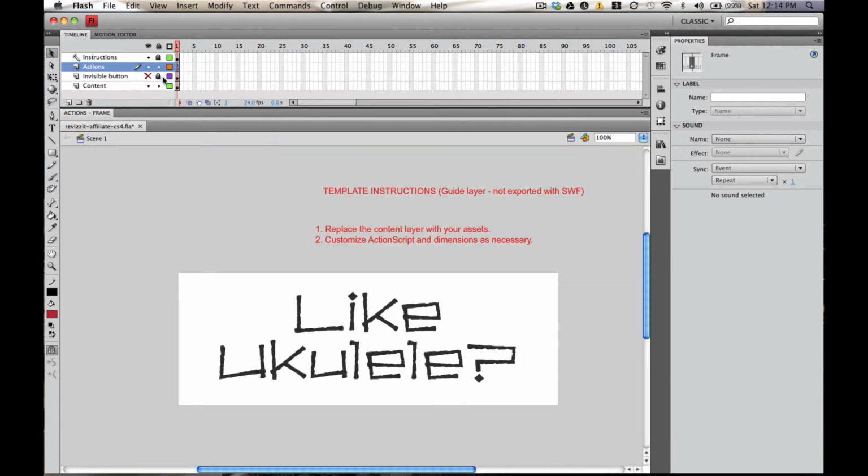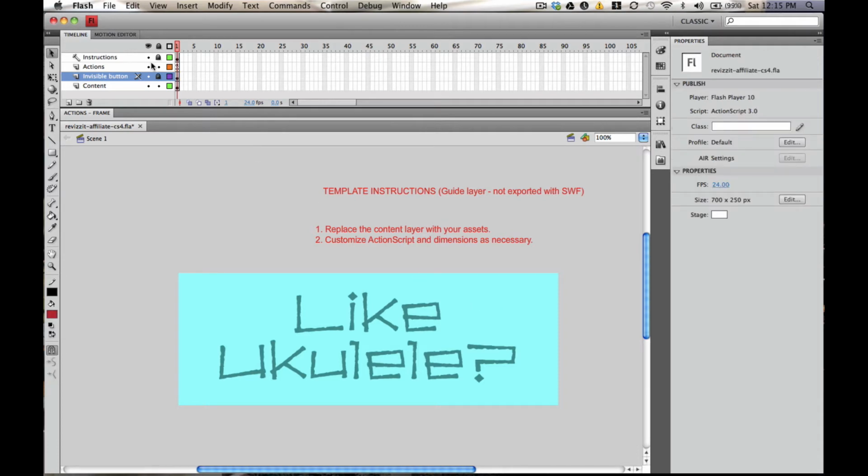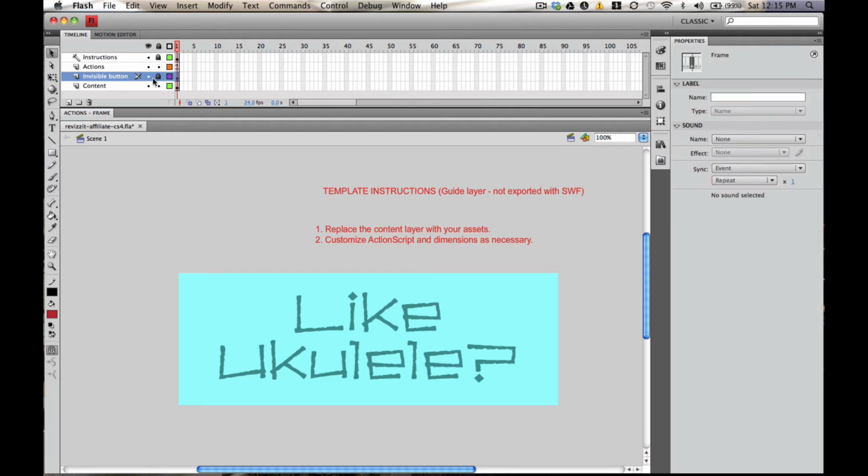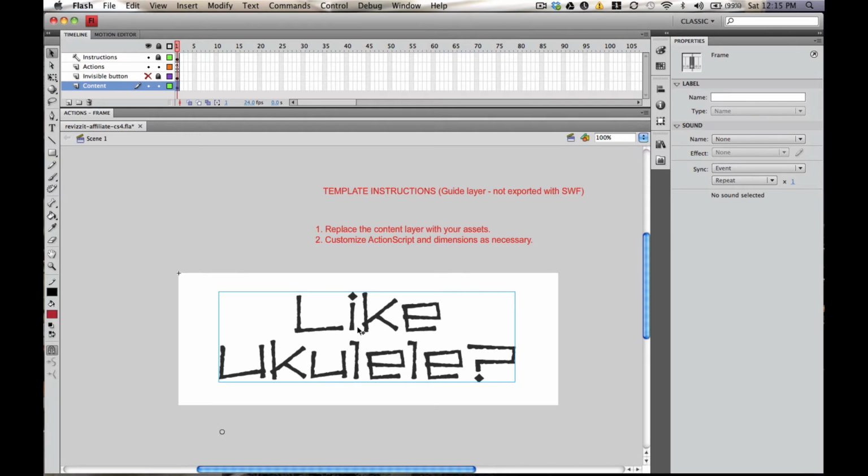And below that, we have the invisible button layer. This is really important. I have it locked and turned off right now, but let's go ahead and turn it on. You'll see I set it to a kind of blue tint so you can see it. And it's a button that covers the entire surface of the SWF. And if I unlock it, you can see there it is. That's the actual thing right there. So when I click on it, we look up here in the properties, we can see it's named inv_button. Okay, so that's for invisible button. We can see that it's a button instance. Okay, and I'm going to go ahead and relock that and turn it off. And then below that is the content area, and in the content area you can put whatever you want.